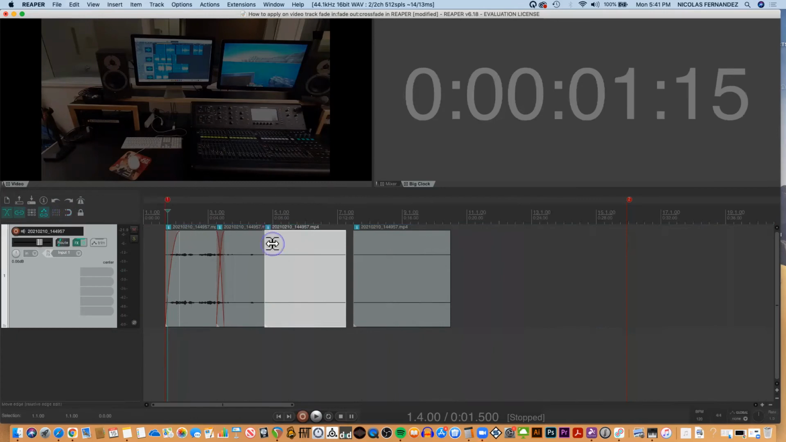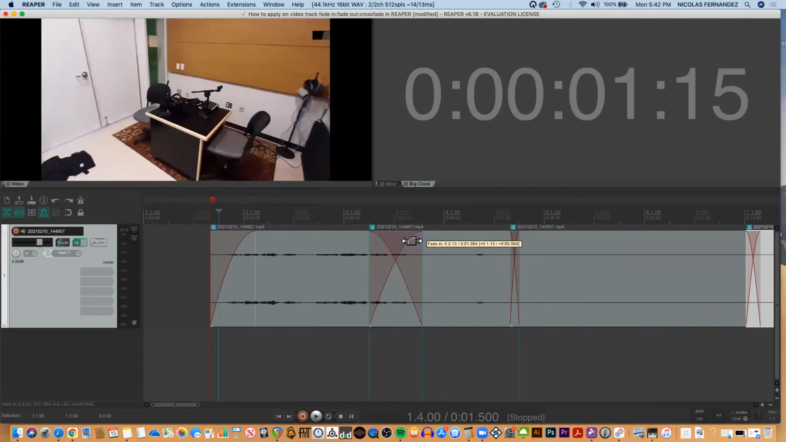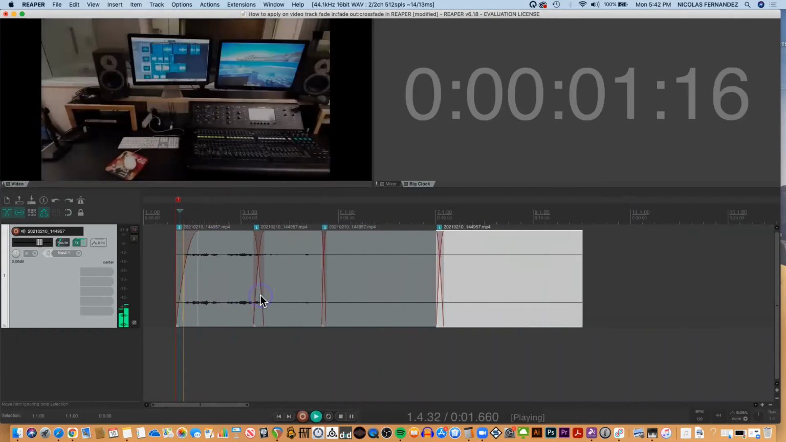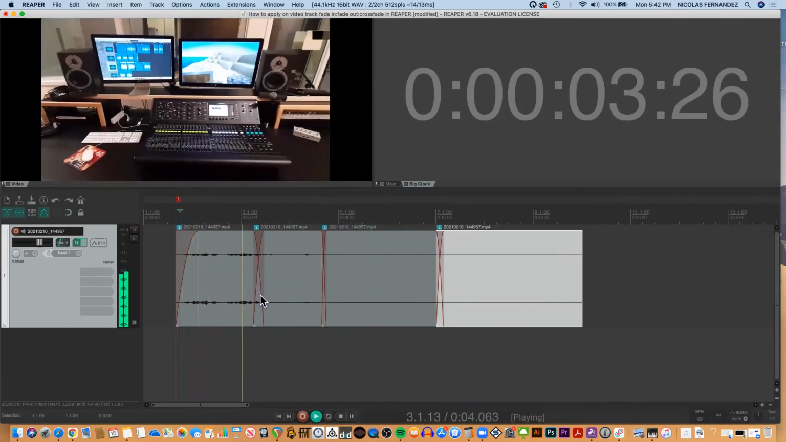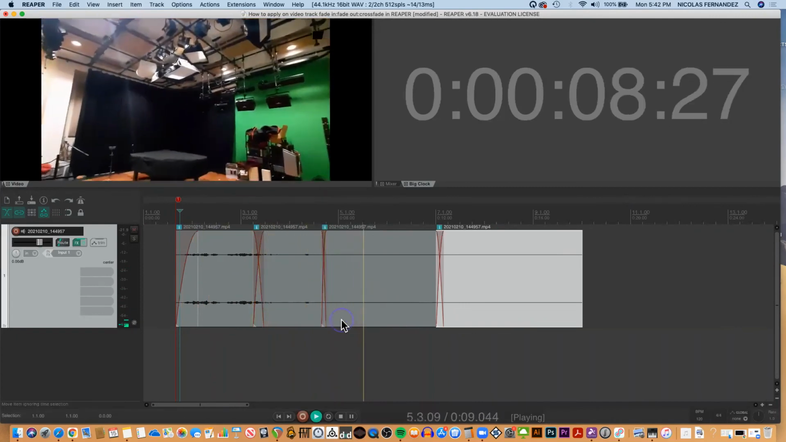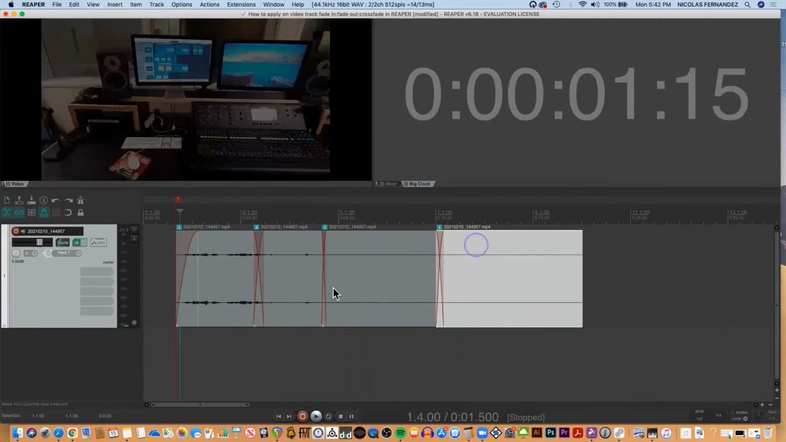Let's just turn off the grid. And automatically REAPER is going to do the crossfade here, which you can later make larger or smaller. It's up to you. So if I hit play. And there you go. That's how you apply fade in, fade out, or crossfade to a video track.